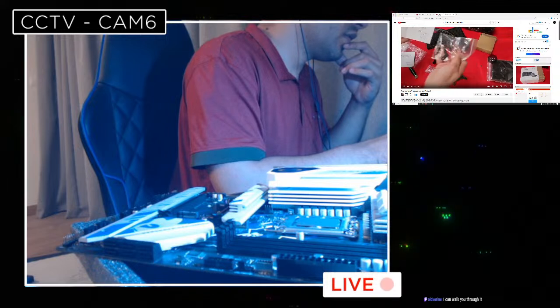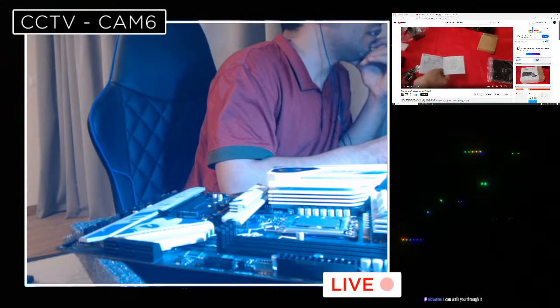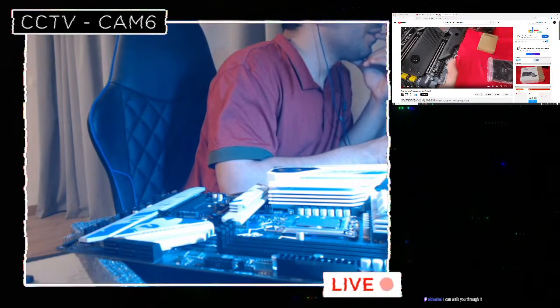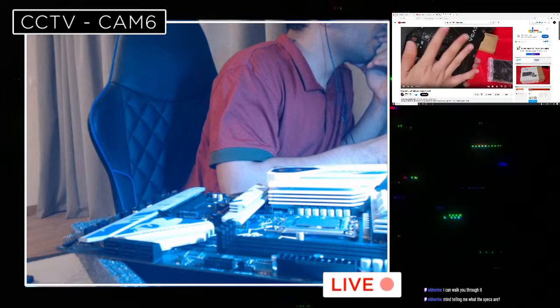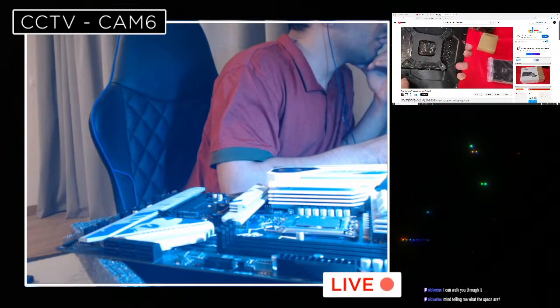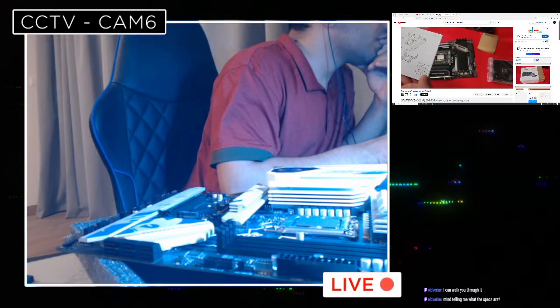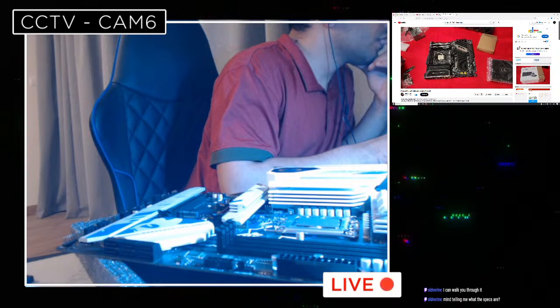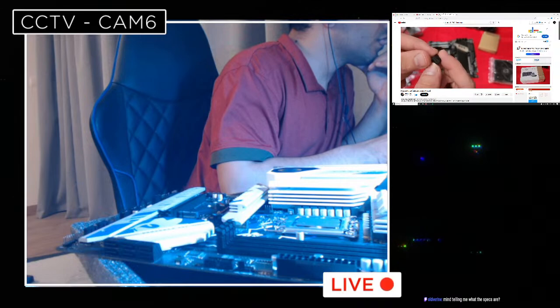Wait, which one is he using? He seems to be using Intel, if I'm not wrong. Fit the socket. Oh wait, it actually just fits in. Well, that was easy. Supposed to grab the ones that say 1700. These are the ones that look like this.